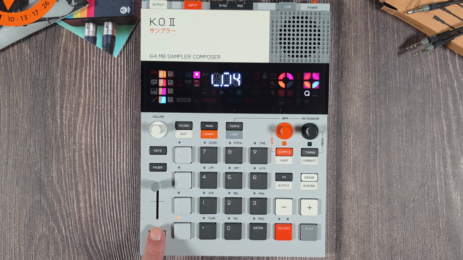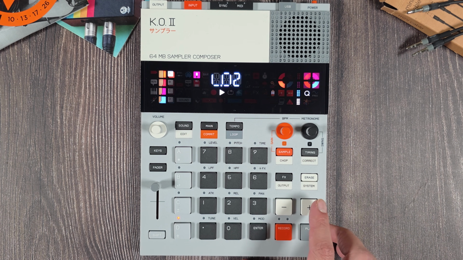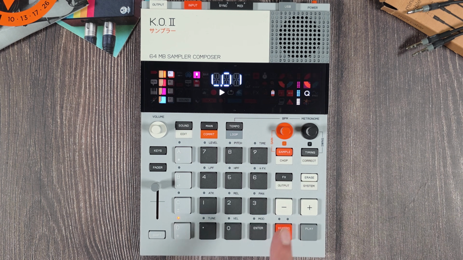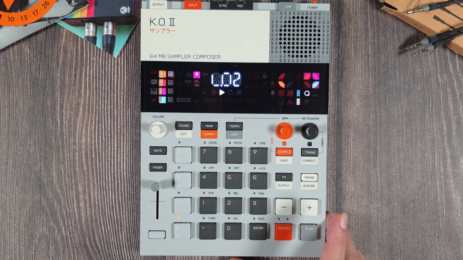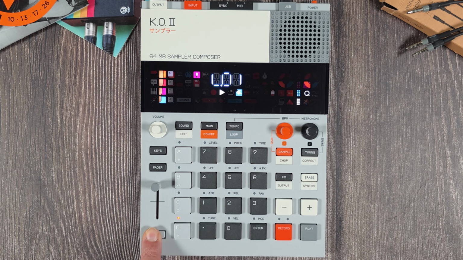But also what we can do, we can go to Shift and then just play, and it will always start from the beginning. It doesn't matter if we are on a different scene, and while we are playing back, we can go back to a different position. Shift and play, it will always go back to the beginning.